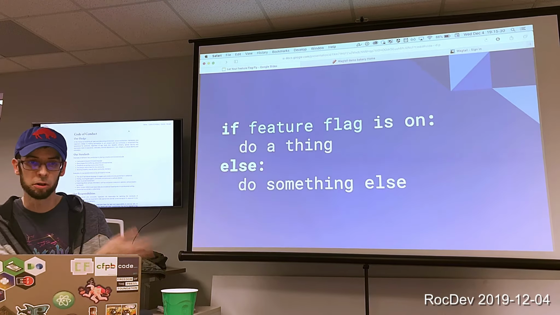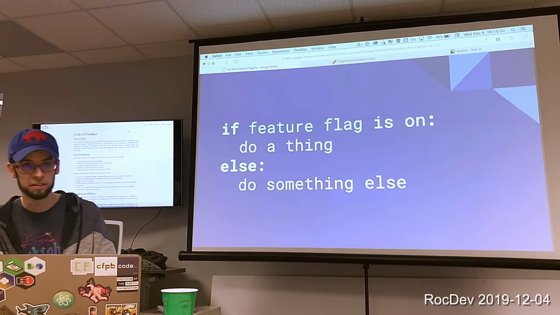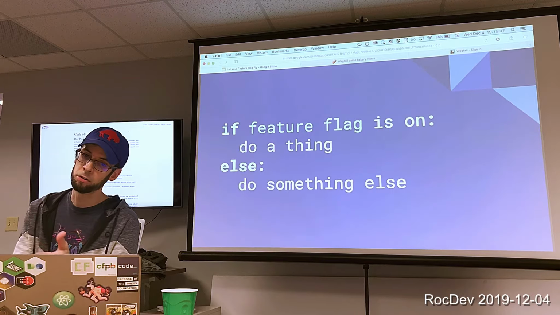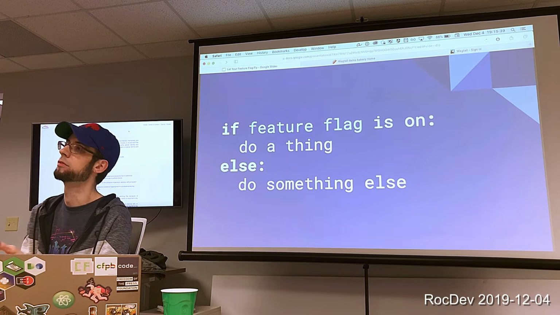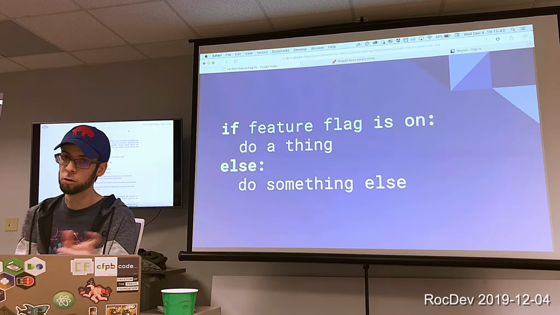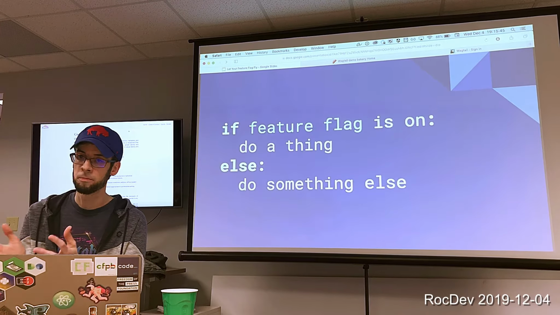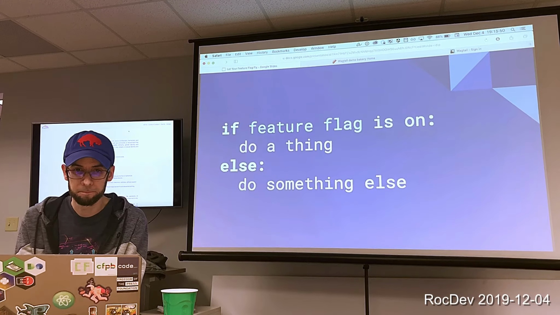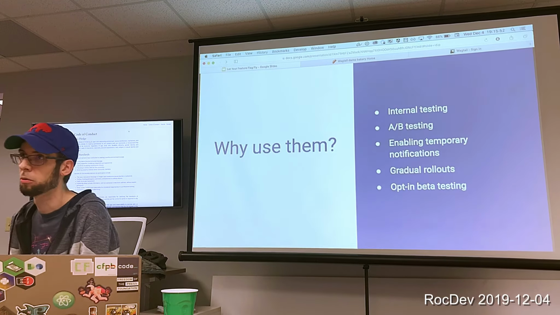This pithy little bit of pseudocode kind of demonstrates the basic principle. In the most simple example, at a certain point in your code, check the state of the feature flag. If it is on or if it evaluates to true or truthy, you do a certain thing. Otherwise, you don't do that thing, or you do something else. Similar. Why might you want to use them?